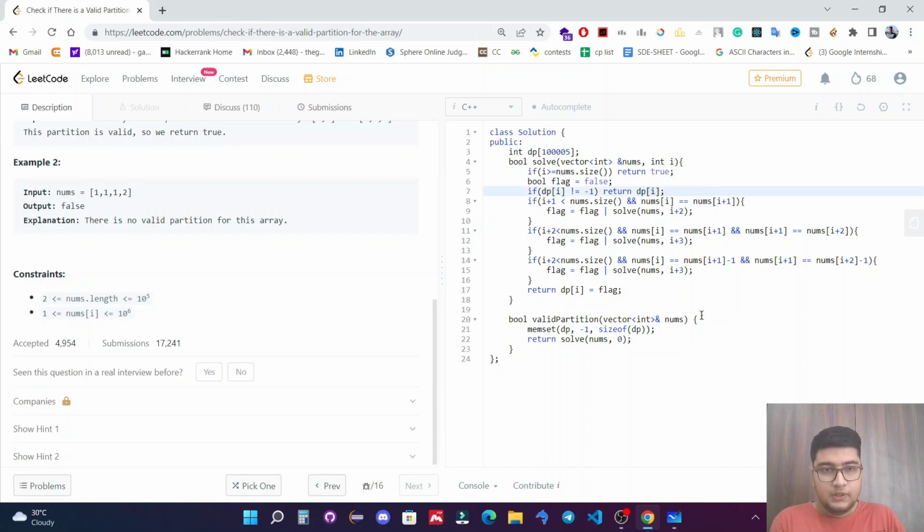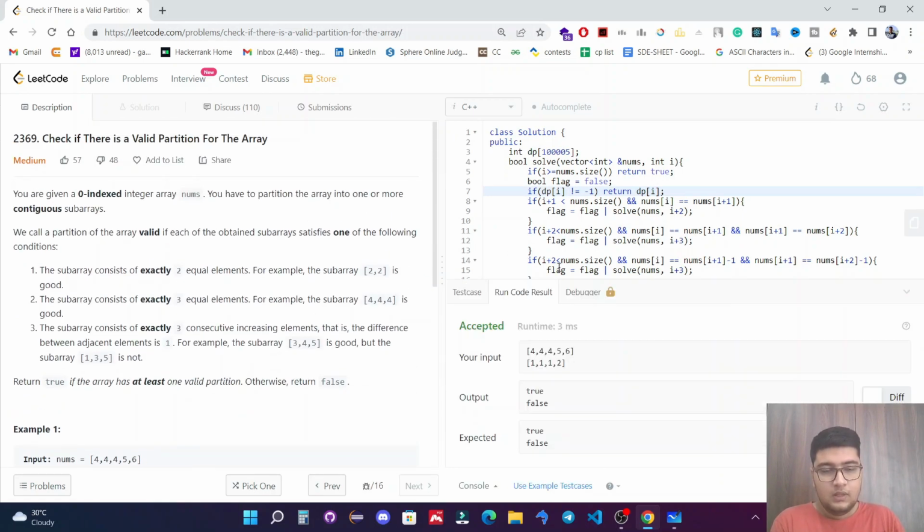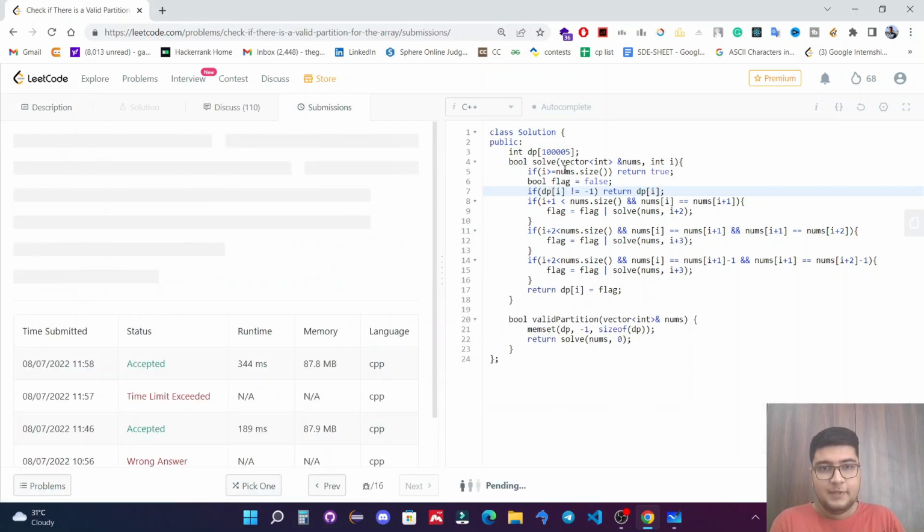So I hope this is fine. Let's try to run this. Yeah, it's running fine. So let's submit this, then we will discuss the time and space complexity.